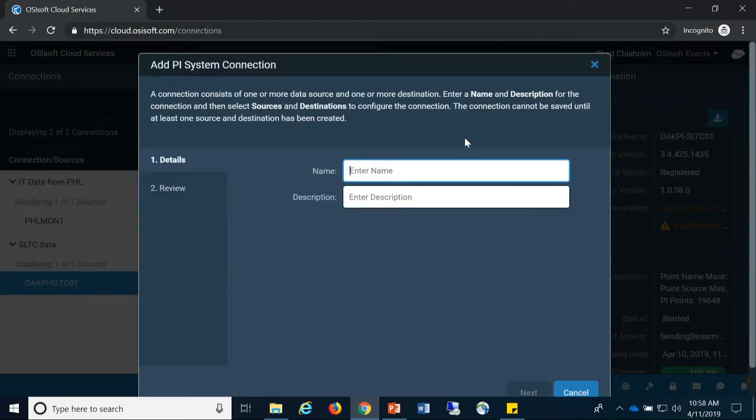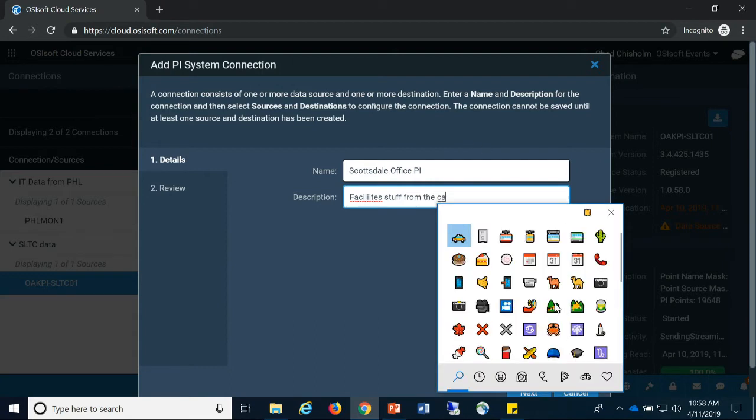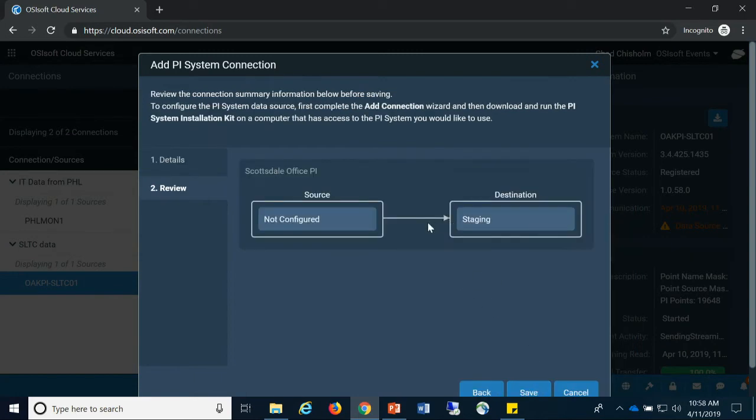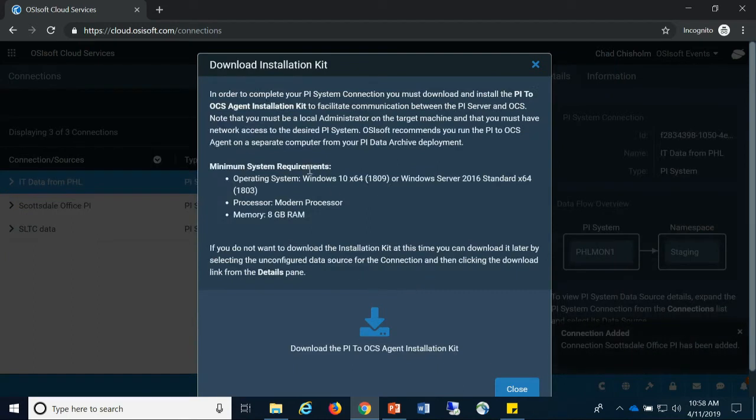When you're creating a new one, say we wanted to maybe instrument up the Scottsdale office, right? We don't have a PI server there, but maybe we should. Facilities stuff from the... There's a cactus, right? Yeah. We're going to test that out and see if that works. So now I've created basically just an endpoint that can catch that data.